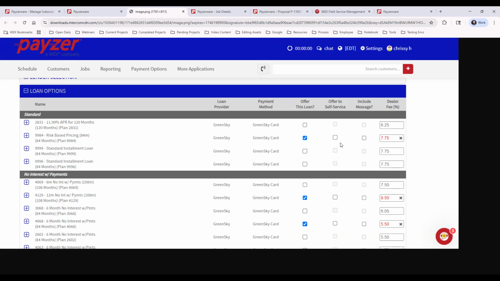If you want the option for your customer to self-service the application, let's say you do a lot of jobs where the customer's not home, but you send your documents to them. So if I send a document that has an application, I need to select offer to self-service. Once that is selected, then that apply now button will show for the customer and they can just apply for that loan for the job you want to do for them online on their own. Okay, so that is managed loan options.